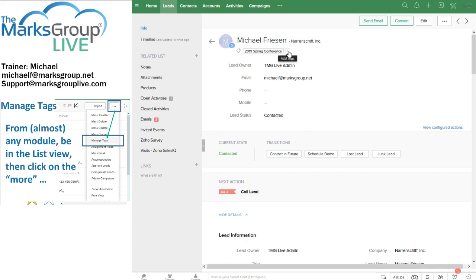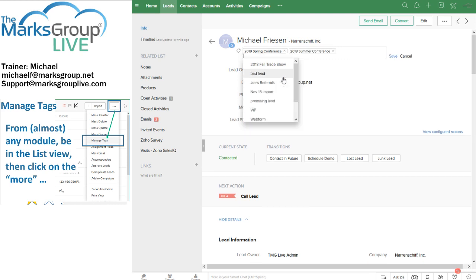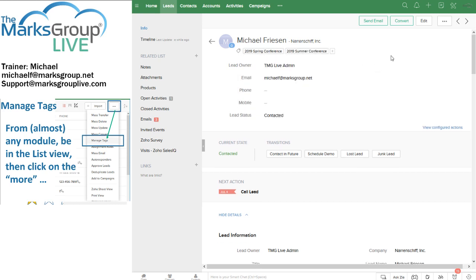I can add another tag by clicking on the plus sign again, and this time, instead of clicking on the field again, I'm going to start typing. Let's say I want to add the 2019 Summer Conference tag. Type the number 20, and Zoho already shows me all of the tags that include that text. It doesn't have to start with it. So I'll do that, and I'll save that.